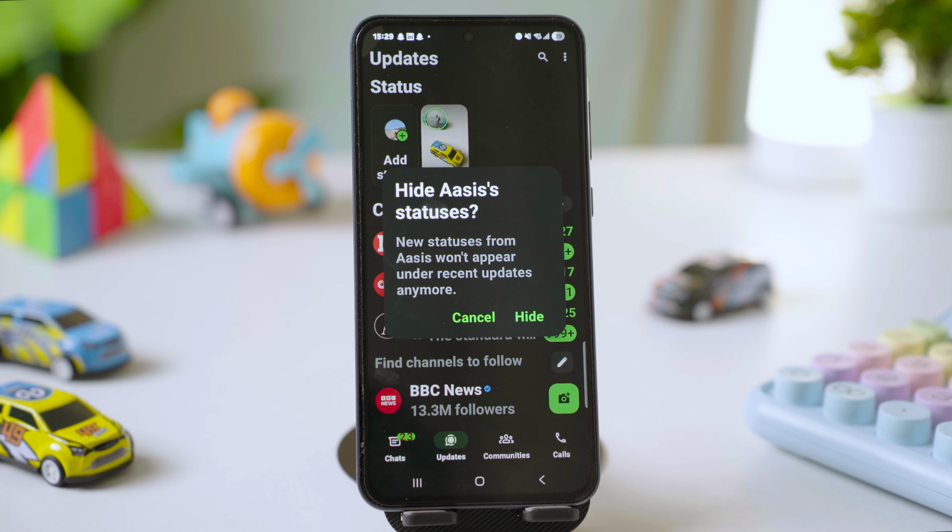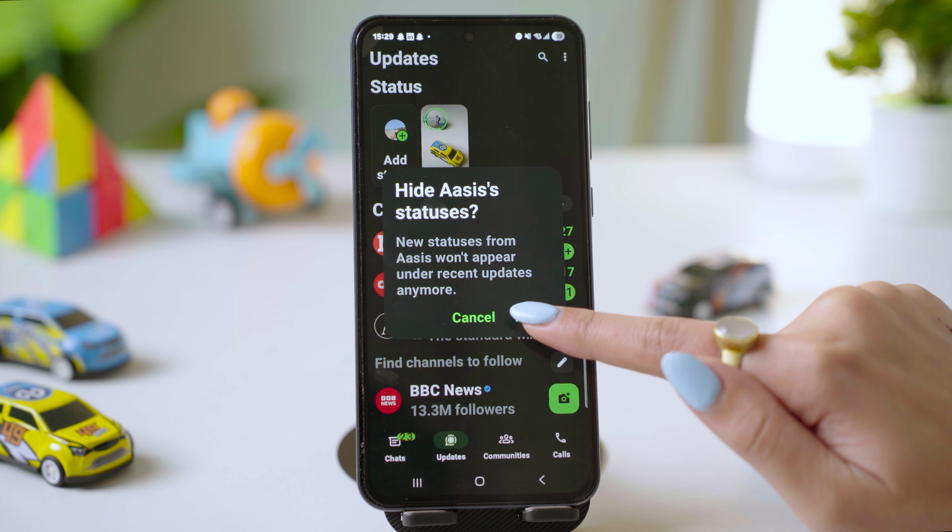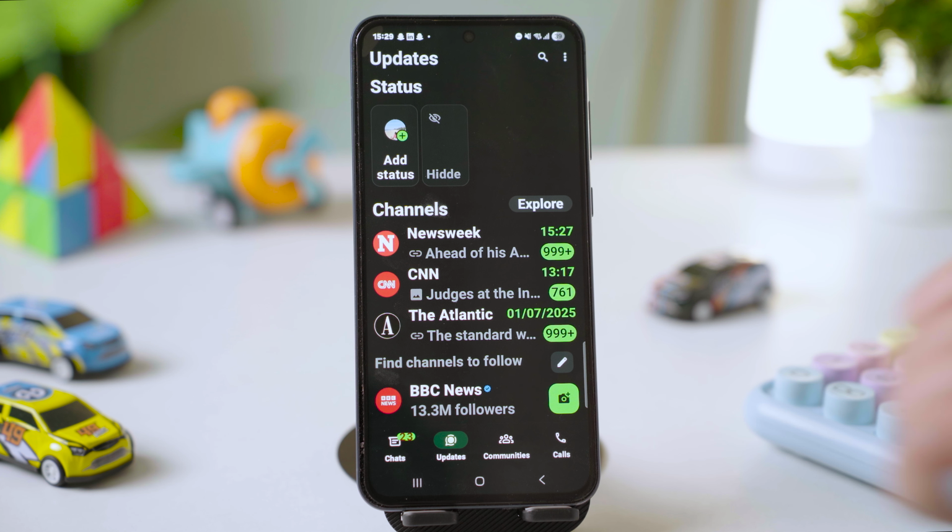Now, if you select on this option of hide on this pop-up, you will successfully be able to hide that specific person's status, which is muting that specific person's status on WhatsApp.